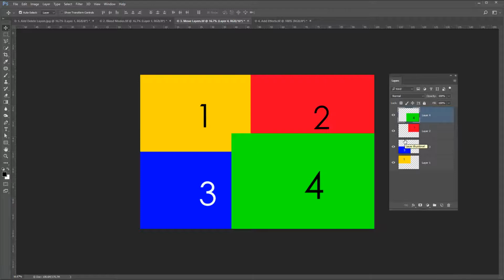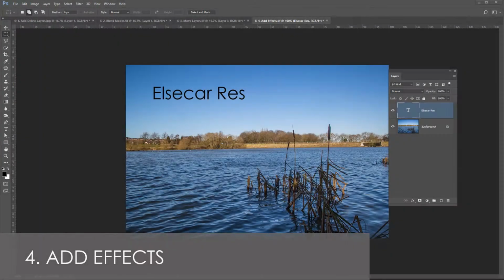So does ordering the stack matter? Well, yes it does. And can you change it? Yes you can, just by clicking and dragging and watching out for that double line to appear, and then drop it into place. Number 4 is effects.